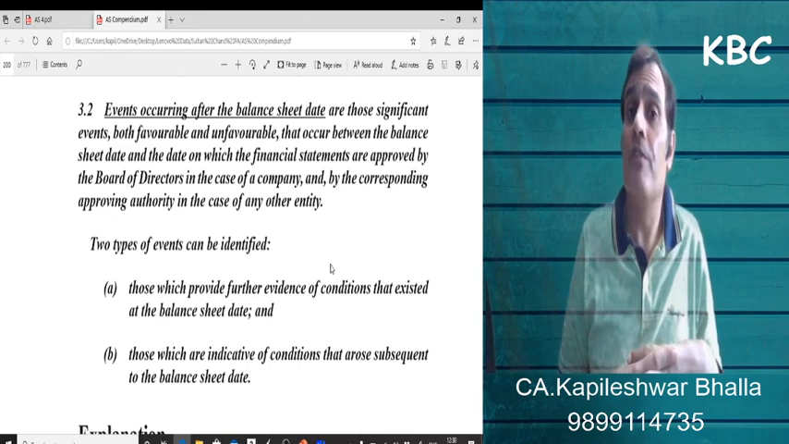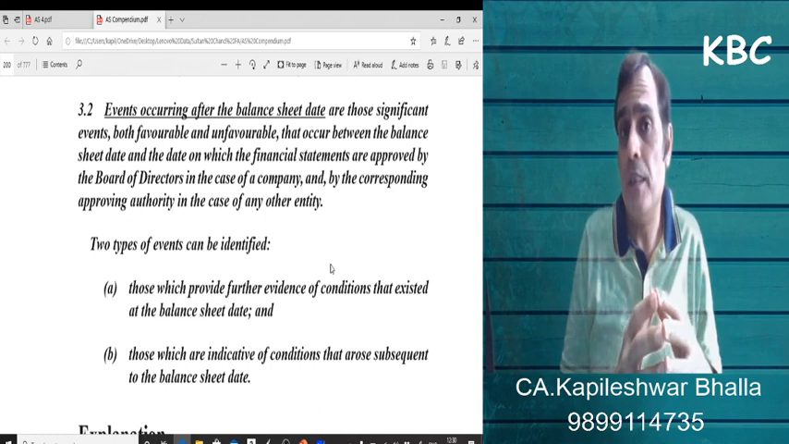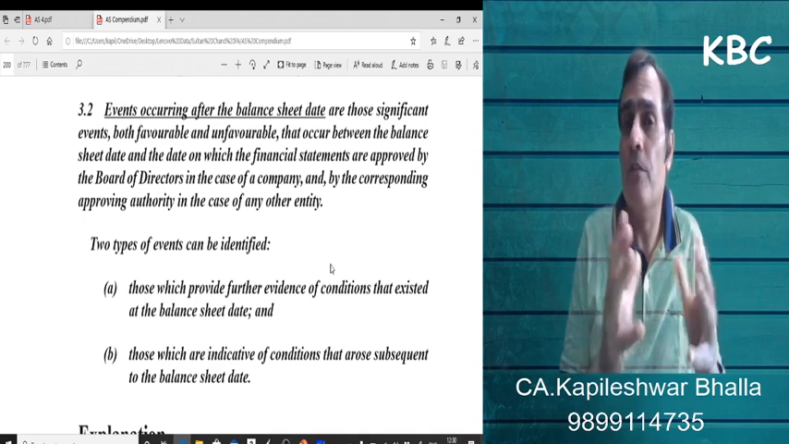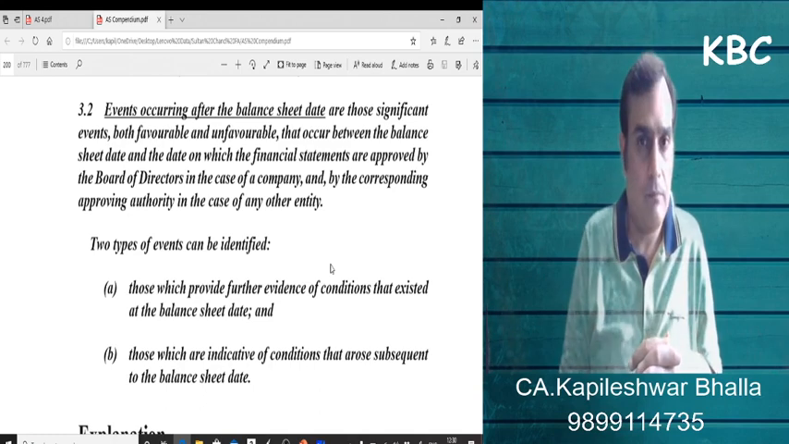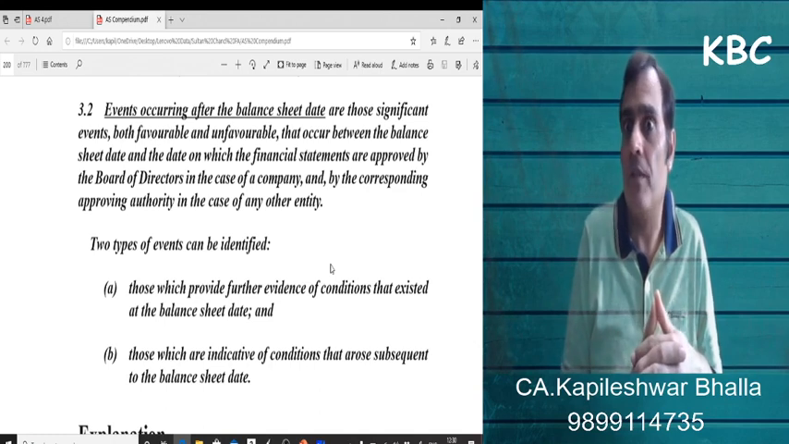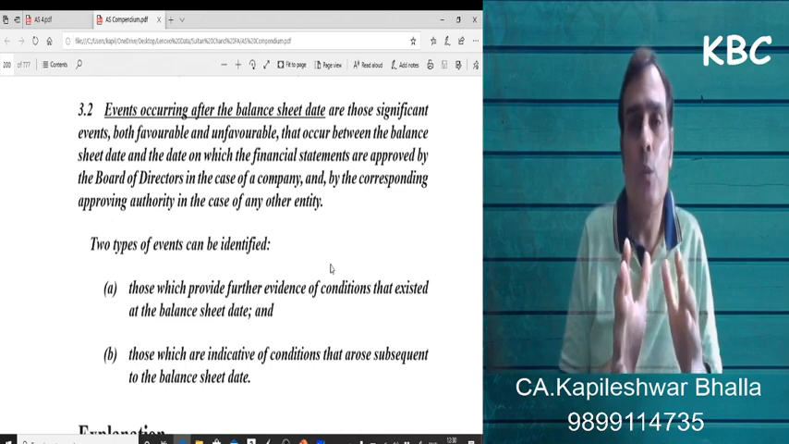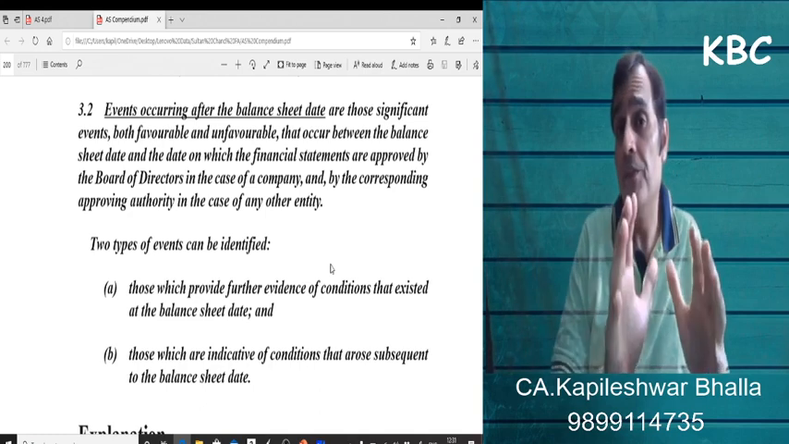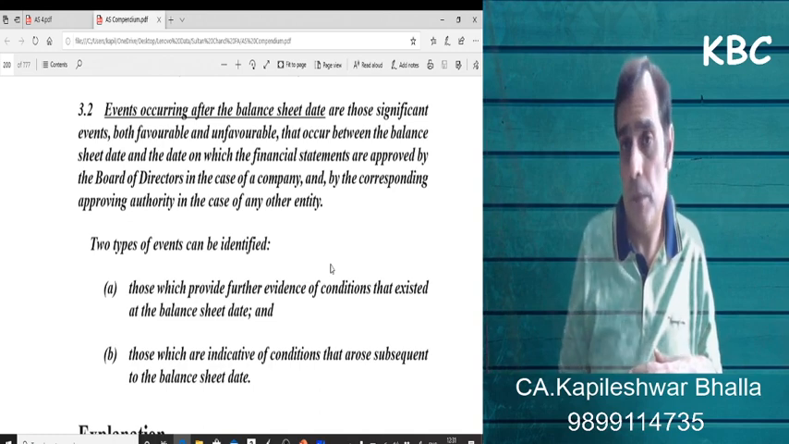Both favorable and unfavorable. Now, what is important is that when you see an event occurring after the balance sheet date, the impact of the event on the financial statements might be favorable or unfavorable. It could lead to increasing the profits of the entity. It's favorable. It could lead to enhancing the assets of the company. It's favorable. Or it could lead to an unfavorable situation as well. So which means that the events can be good or the events can be bad. That means the impact on the financial statements might be favorable or unfavorable.